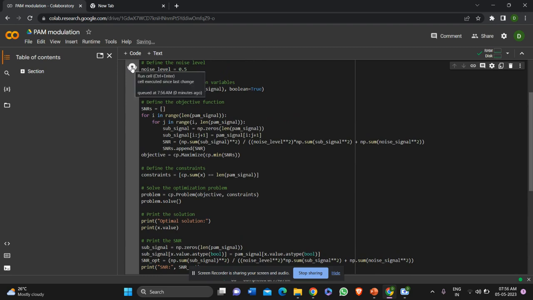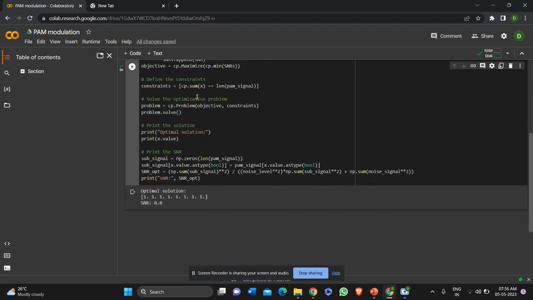Now we are going to run the code. Hence, the optimal solution output is here. SNR is equal to 0.0, and this is the convex optimization of PAM.